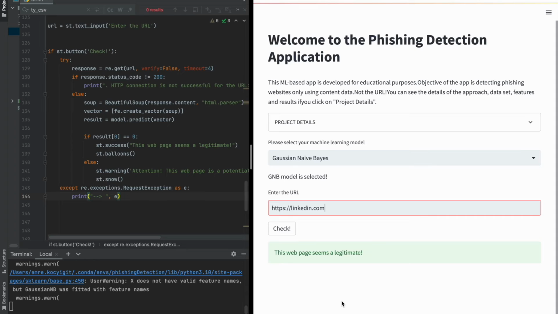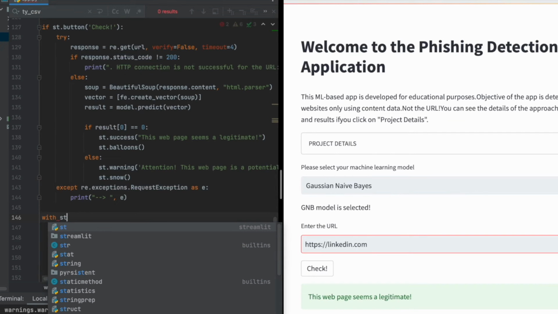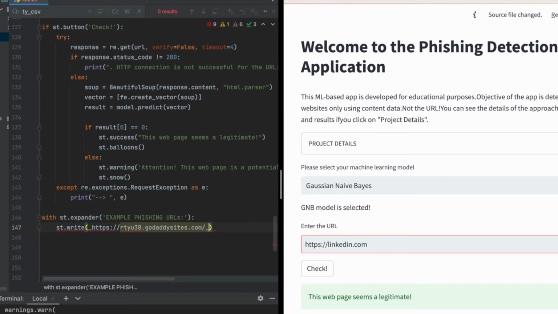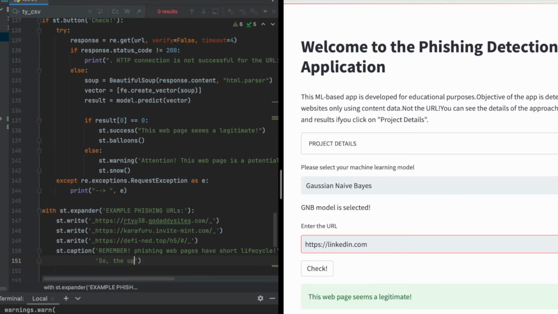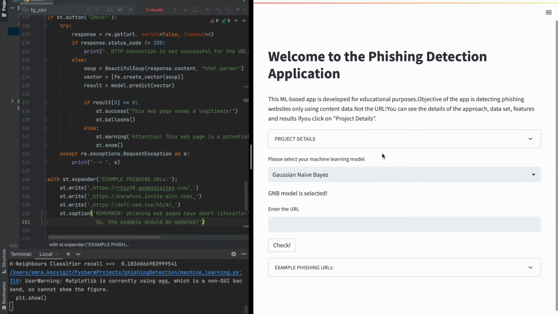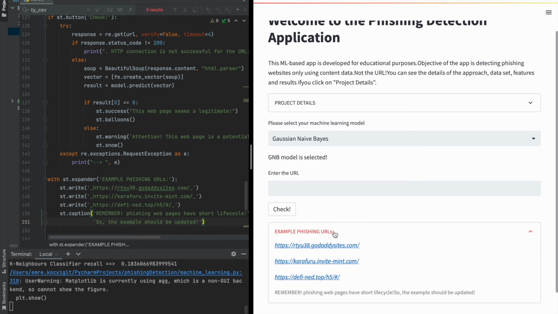Also, I want to enter a phishing URL. We can add example phishing URLs from our data set, the data source. So I will add here an expander for the phishing example URLs with st.expander. Okay, now refresh. Okay, now let's try phishing examples. As you see, we have an expander with example phishing URLs.